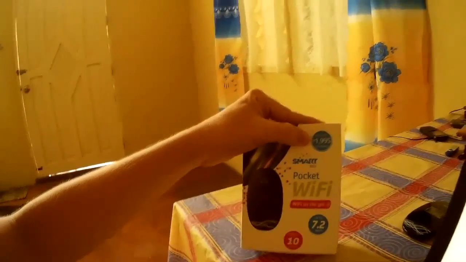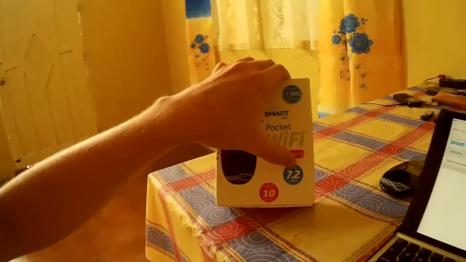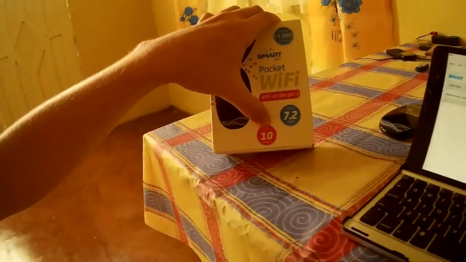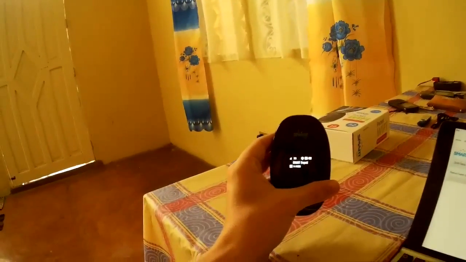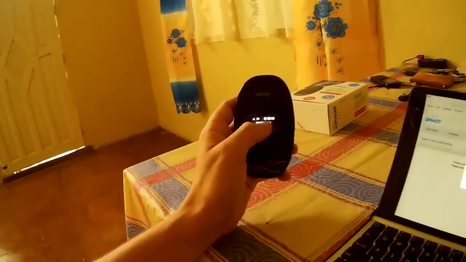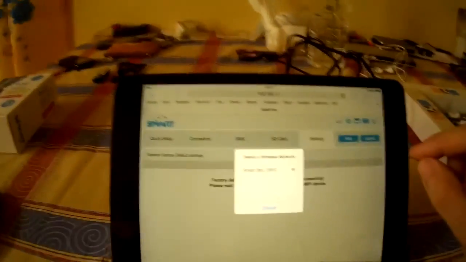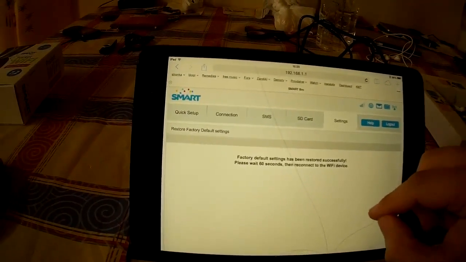All in the Philippines without any contract, 1995. 7.2 megabyte speed, up to 10 gadgets. When you put your SIM card inside, you can turn on your device. When it's turned on, it's automatically connecting to the Wi-Fi. Wi-Fi is without any security, so you can just connect to your Wi-Fi.